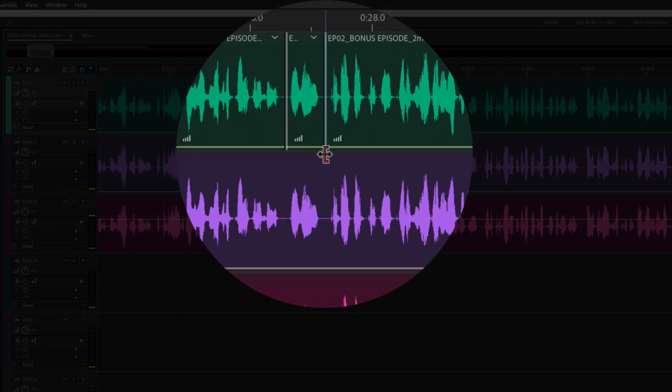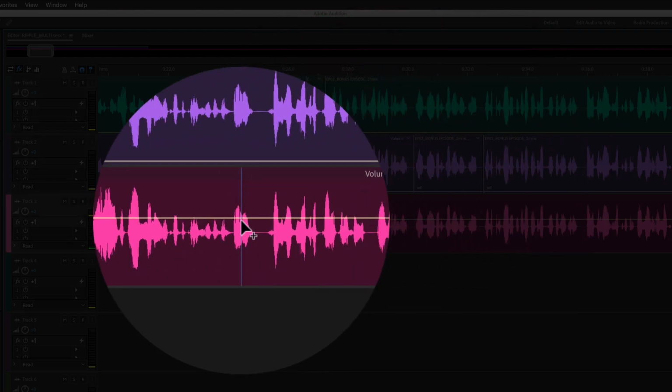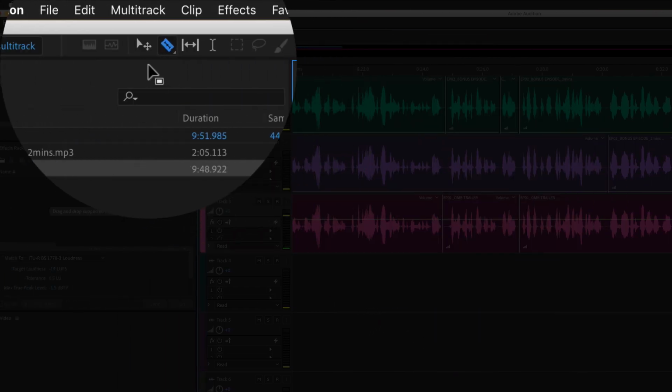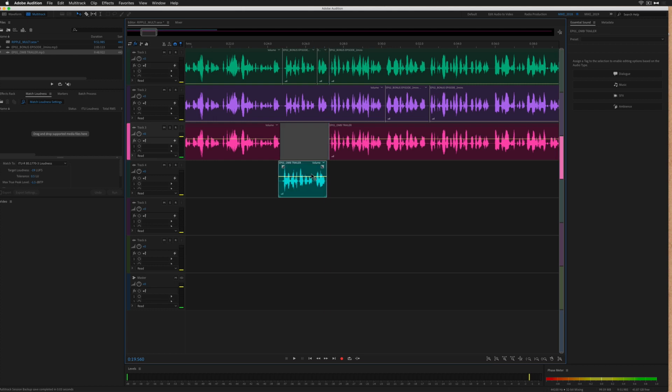If you want to go to another track, just move down. You'll see the blue line follow. Click, click, click, click. And if you want to move one of the tracks, you're going to use the Move tool. You can click on it here or use the keyboard shortcut V. And now you can just move any of those clips that you cut using the Razor tool.